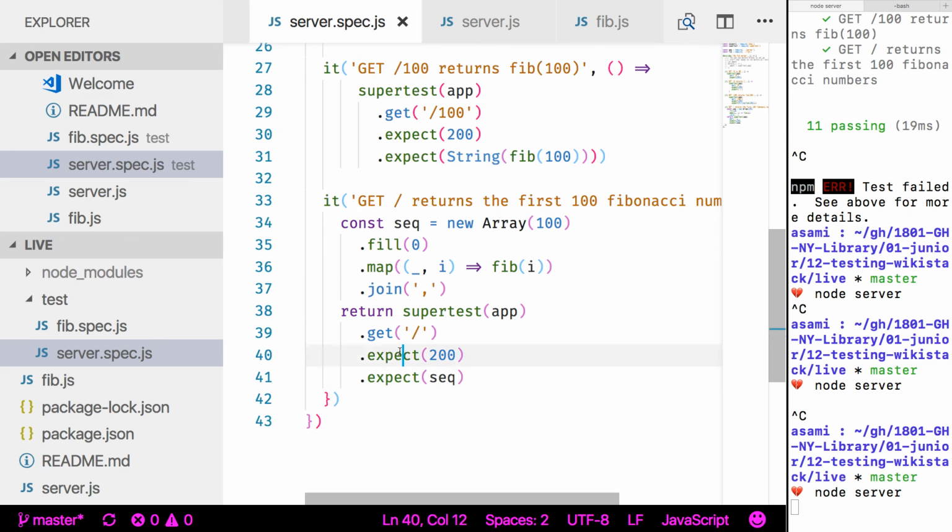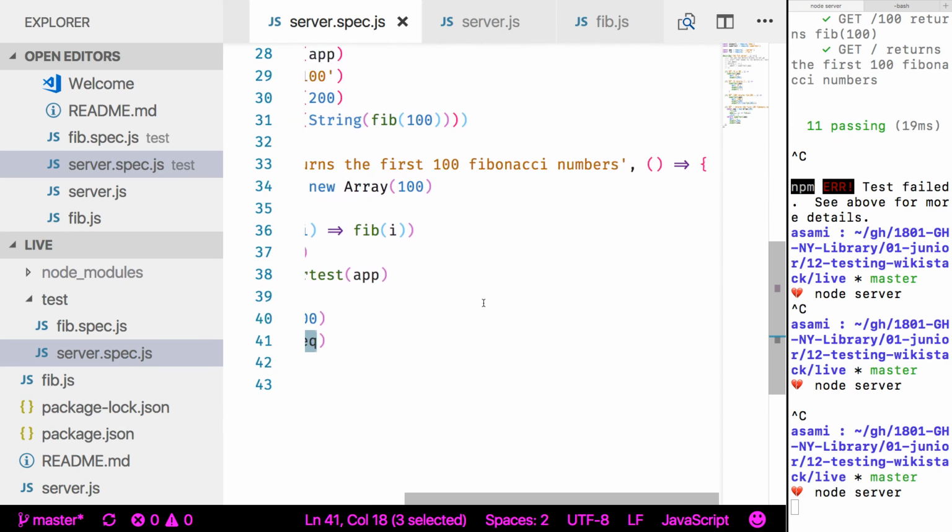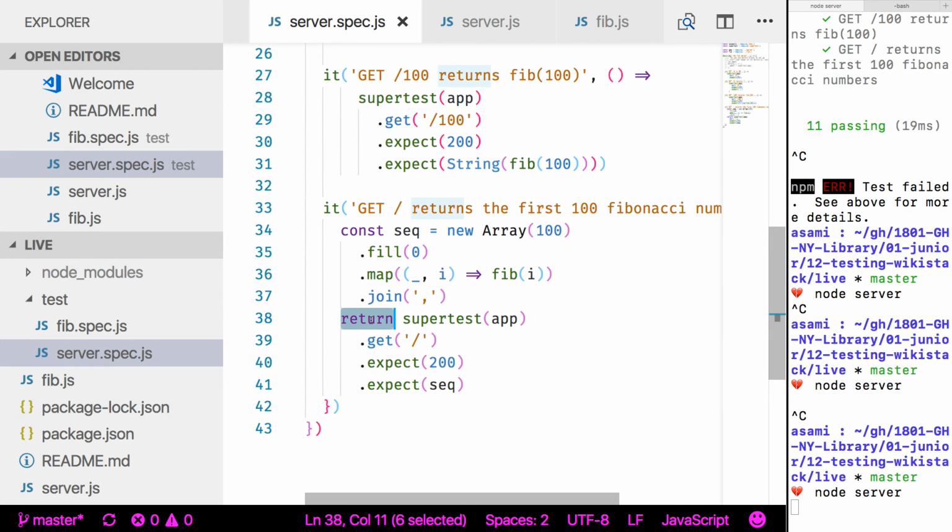And the fact that we can use the same function for this is just an artifact of how supertest works. If you say expect a number, then it expects that to be the status code of the response. If you say expect a string, which this will be, then it assumes you're expecting that the body of the response is that. So this one has... Oh, it does? Wait. It does. Oh, but I'm returning it.